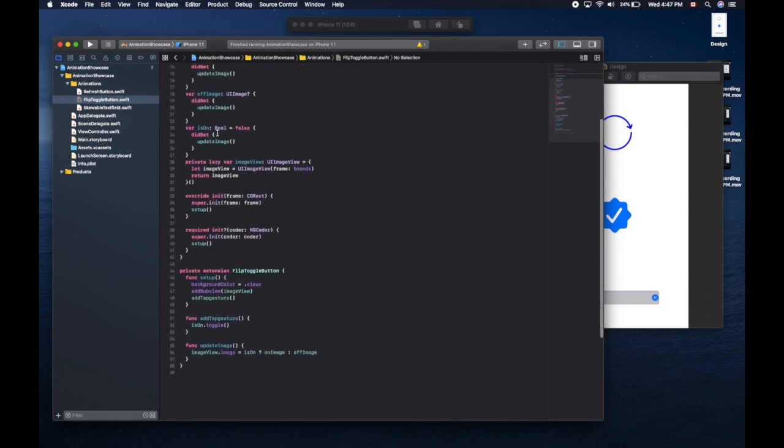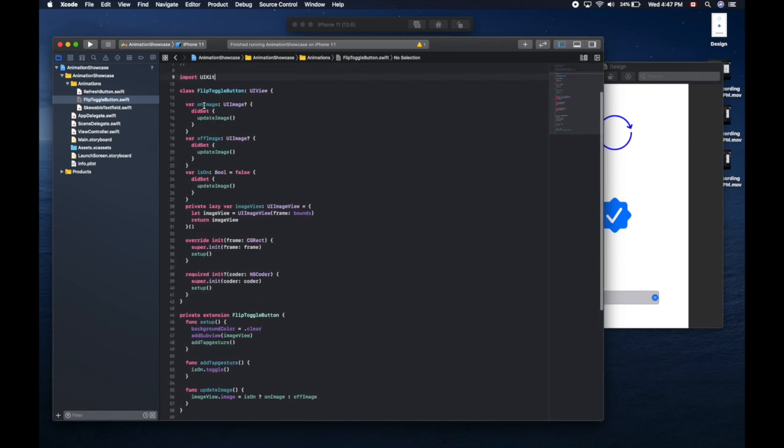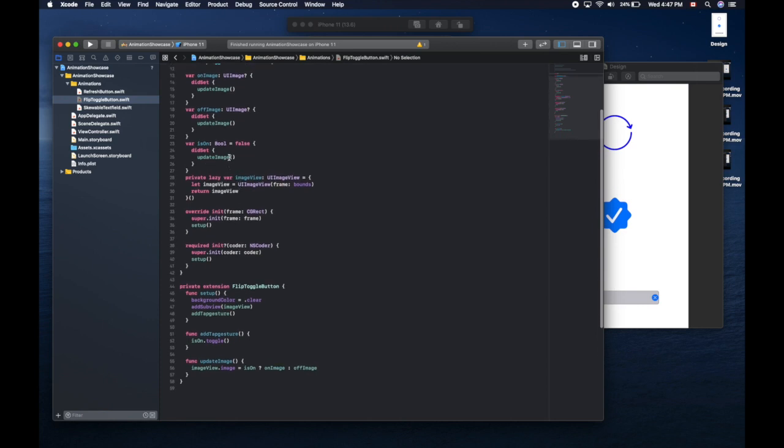Okay, so this is pretty straightforward. We created an on image, off image, and isOn. So these are the three internal variables that we have. The user can provide any of these: the image, the on image, the off image, and isOn can be changed programmatically. If it's changed, then we just update the image.